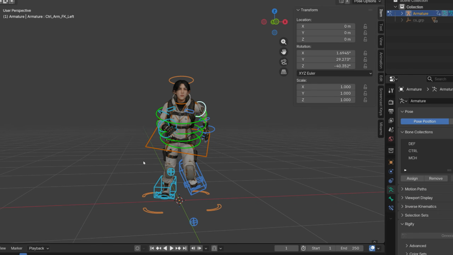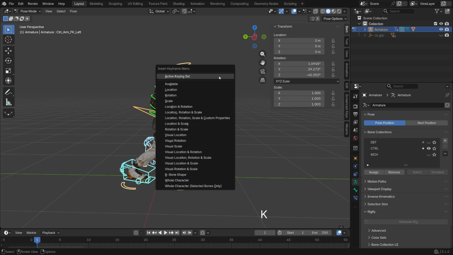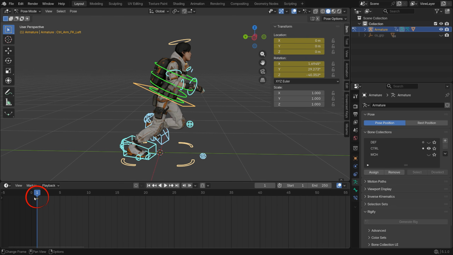Once the first pose is finished, press A to select all the bones. Then press K and insert a location and rotation keyframe on frame 1 to save the pose before moving on to the next key pose. Now let's move on to the pose on frame 3.